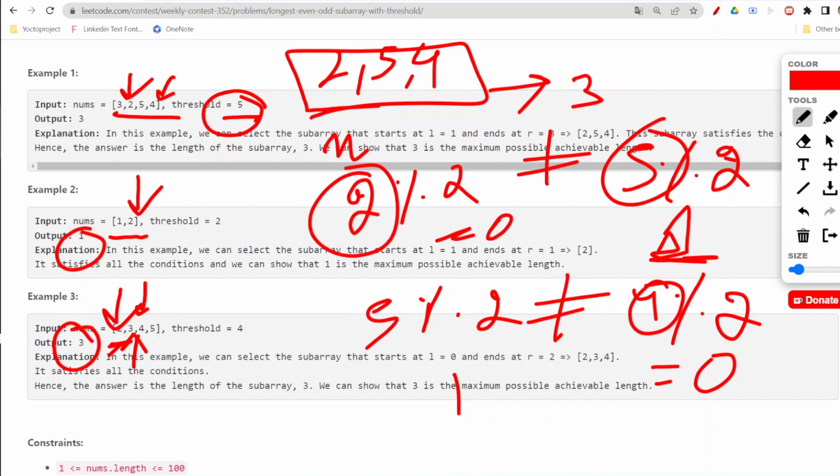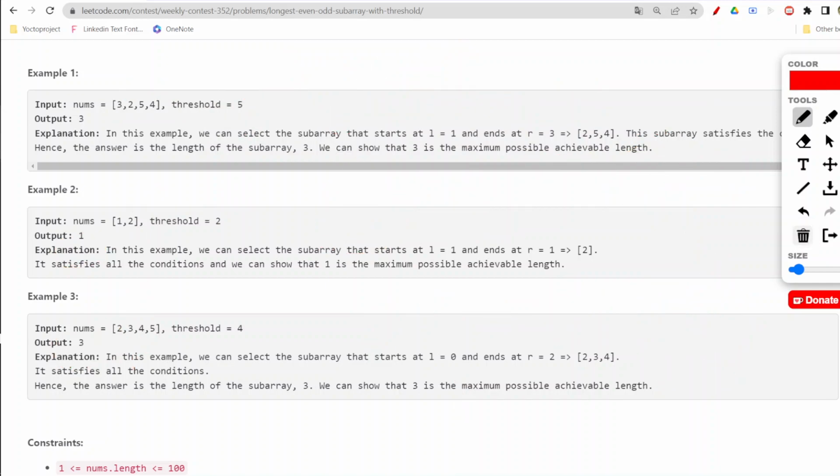So these are pretty much simpler examples which are here. But if somehow there is an example like this, means 4 is there, and 2 is there.